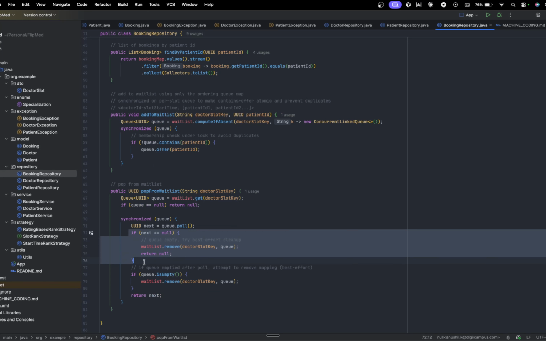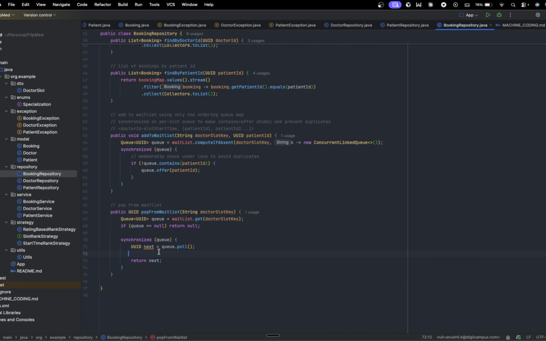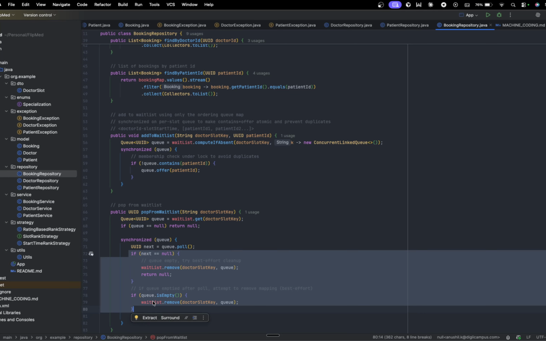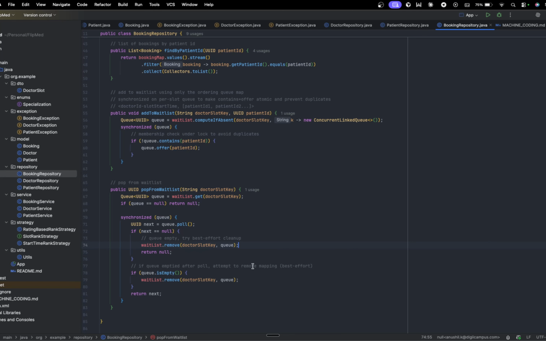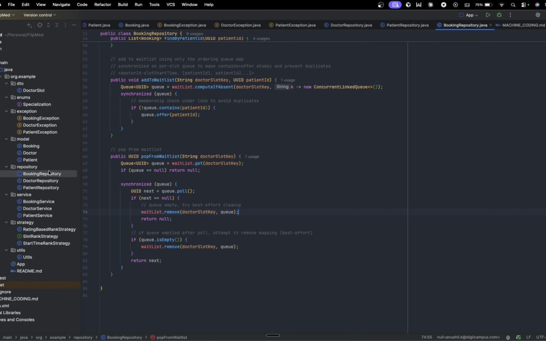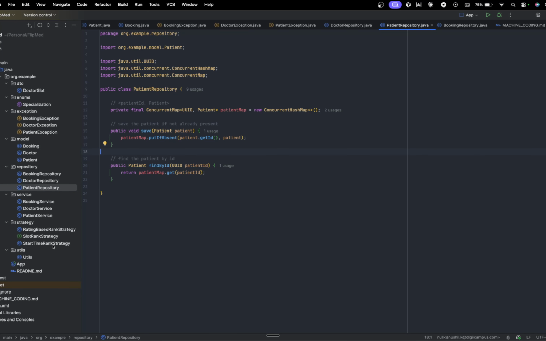So if you ignore these parts, when you pull the queue for the next patient IDs, you have the next patient ID and you will return that, right? And to handle the edge cases, if it is null or the queue is empty, we are simply cleaning up the queue. And if you see, we are returning null. Okay, this was the doctor repository, booking repository. I think we have seen all the repositories, right?